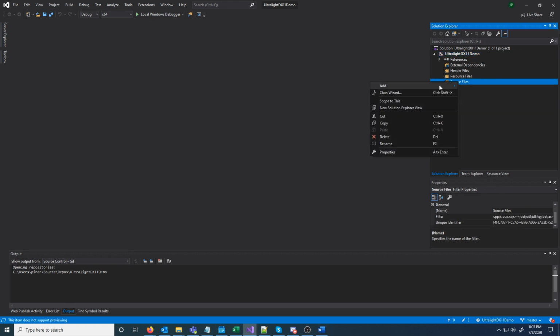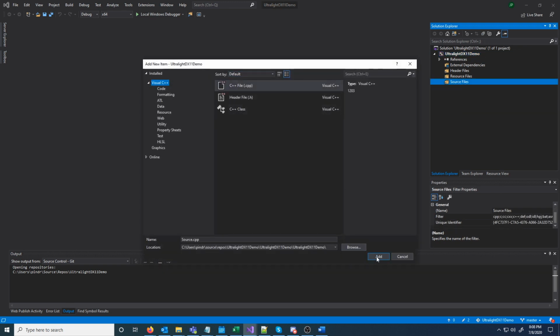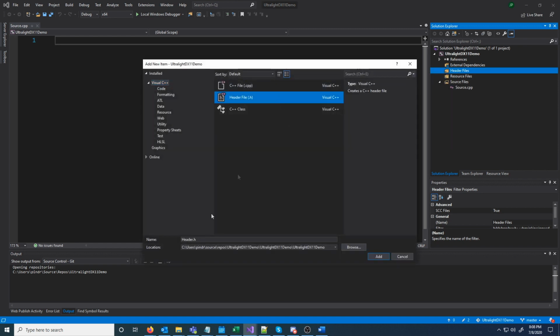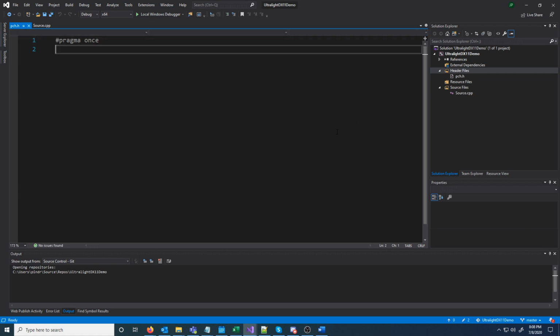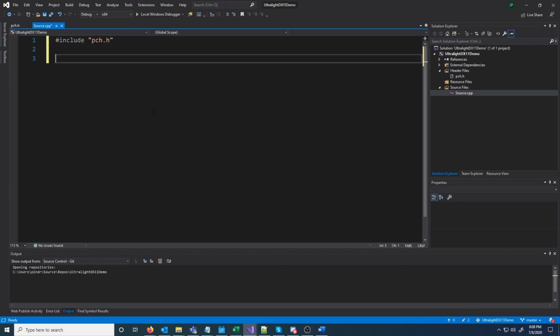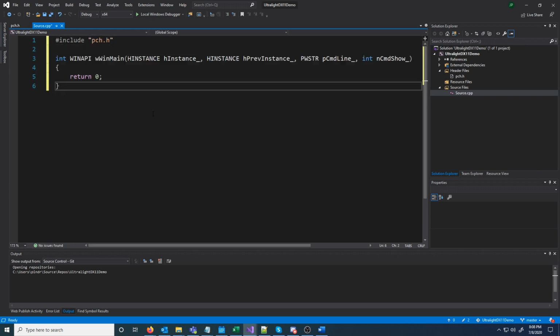Let's go ahead and create our first source file. And let's create a precompiled header file. I'm just going to call this PCH. And for now, we're just going to include Windows. And then inside of our source file, we'll include the header. Next, we will create our entry point.